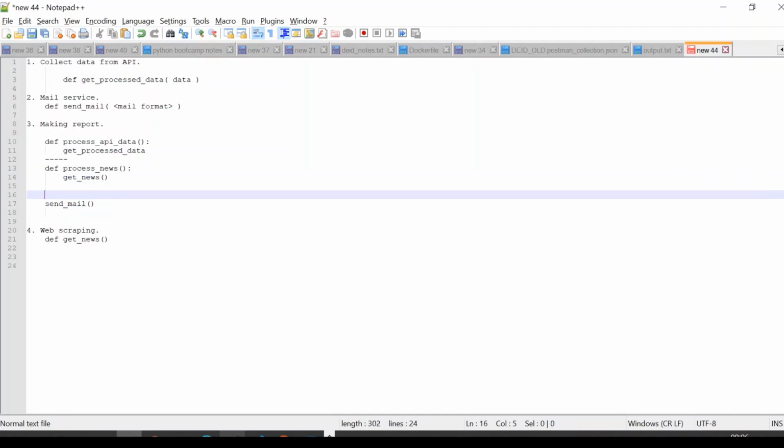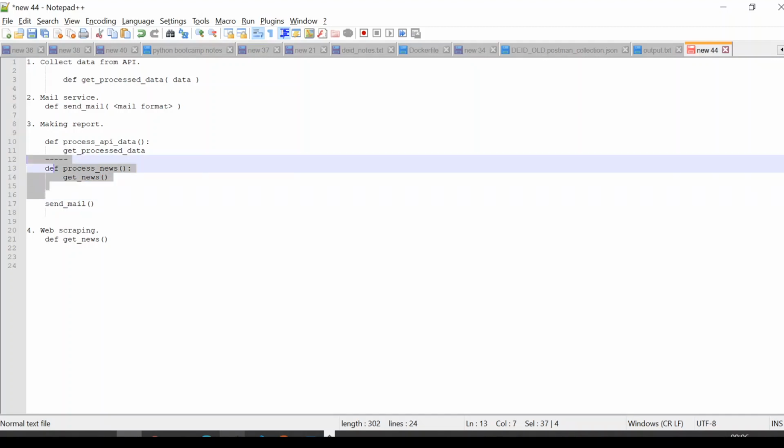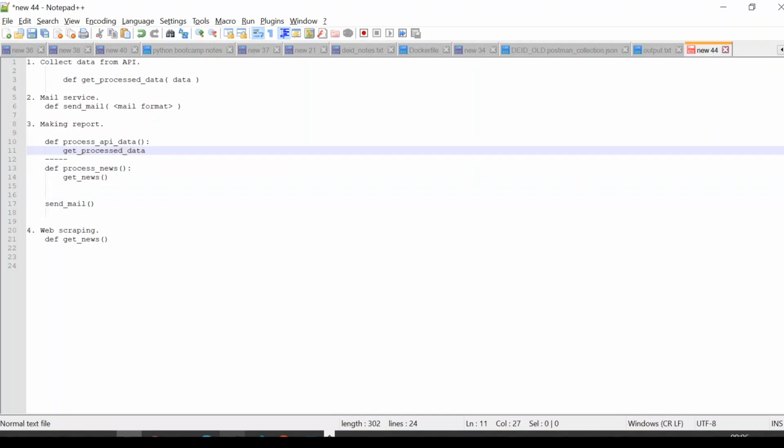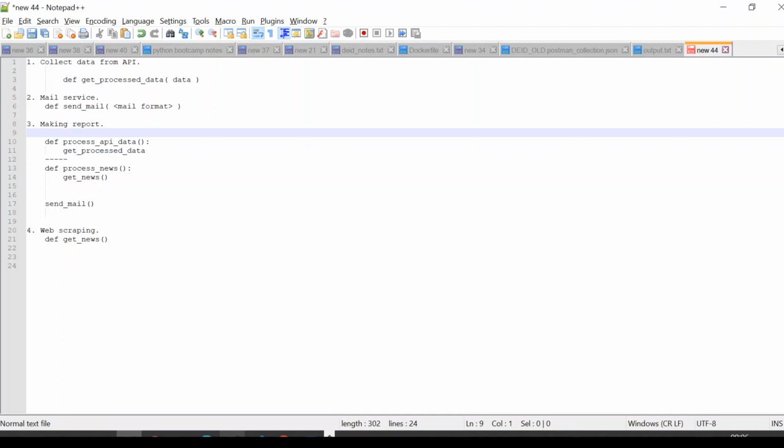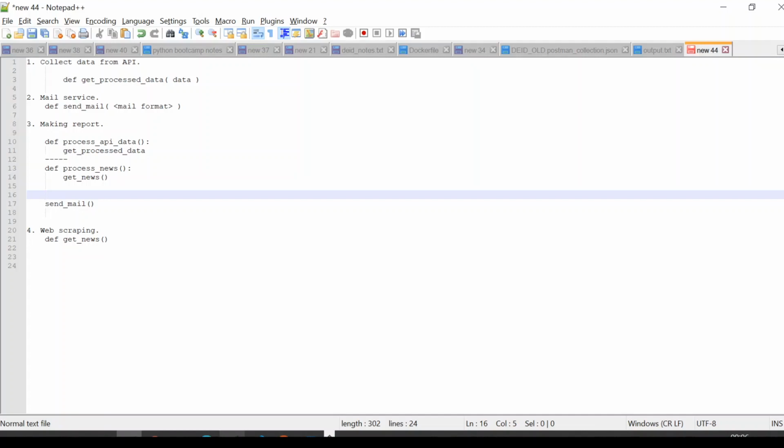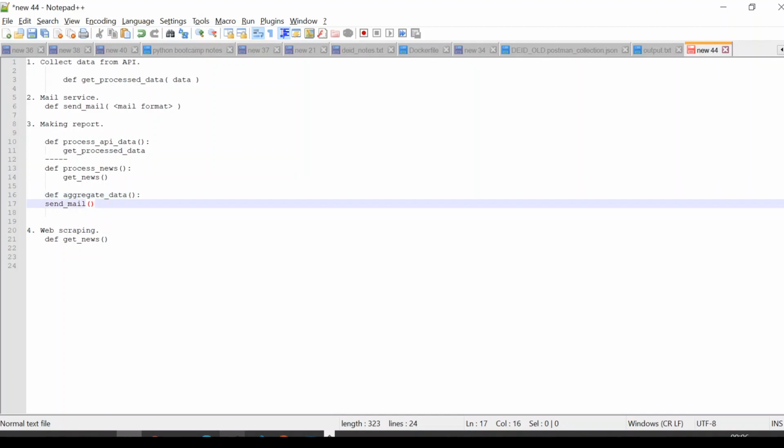Now my aim is to send mail after these two. Maybe this returns some kind of data structure, or maybe I have a global variable or global data structure which I can use. So I'll either call send mail here, or maybe I write a new function, something like aggregate data. This is left to the people who write the code, the developers. Maybe they can aggregate these two functions here.